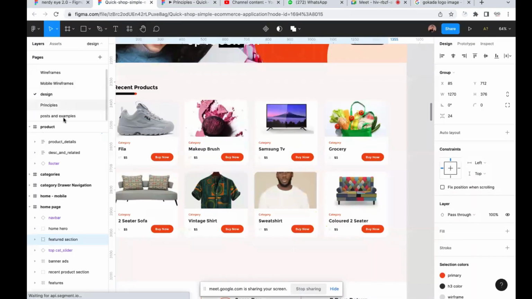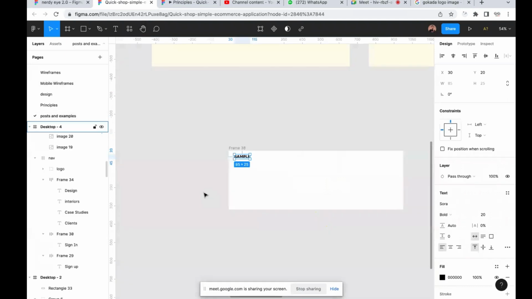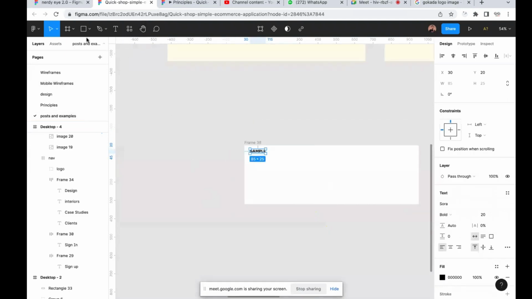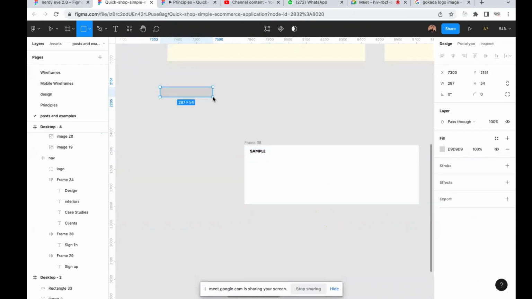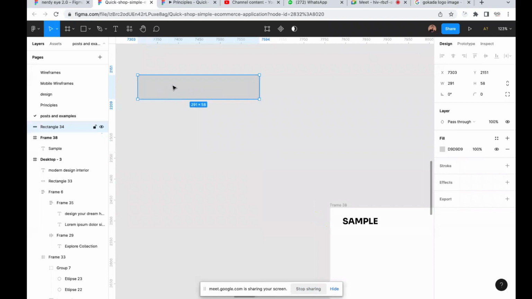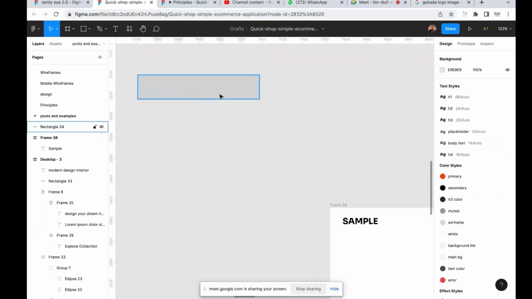Let me explain it better. I'll give you something now. If I start my design, you know that there are three types of button. Your button could be like this, right? This one now is, I used to call it a sharp edge button.